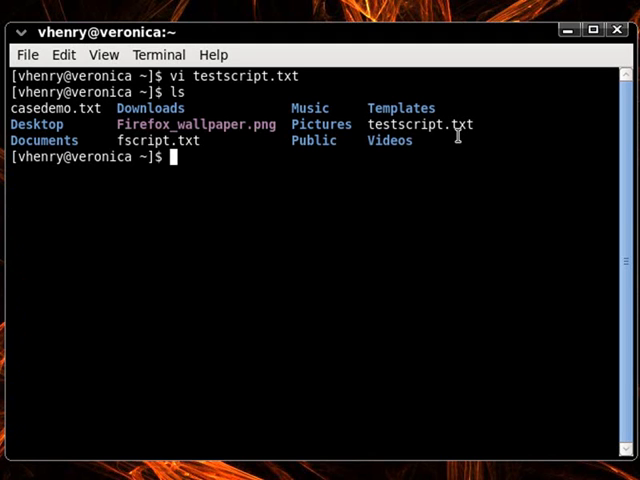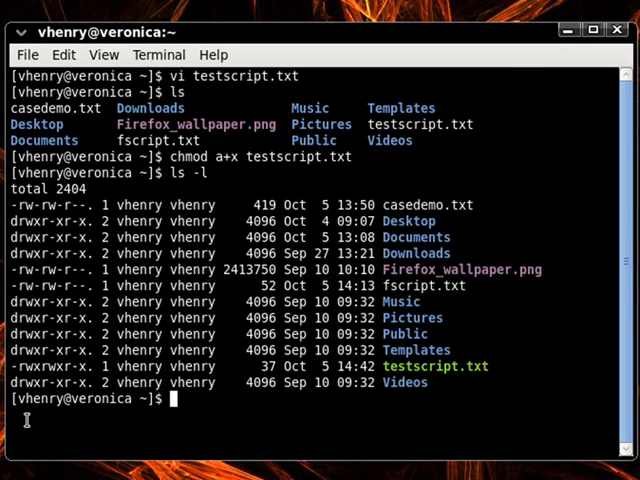Now the next thing that we want to do is make it executable. And again, we do that with the chmod command. Syntax is chmod space A for all plus X for execute, and the name of the script, which is testscript.txt. And we'll hit enter. Let's type in ls -l, which again gives us the long listing. And we can see for the file we now have execute permissions for both owner, group, and world permissions.